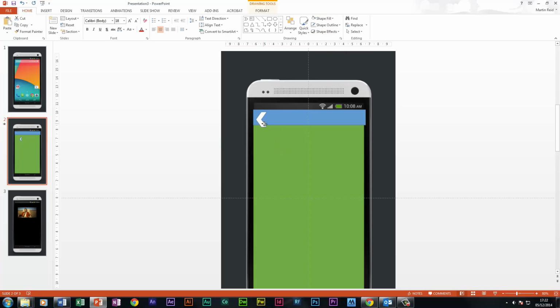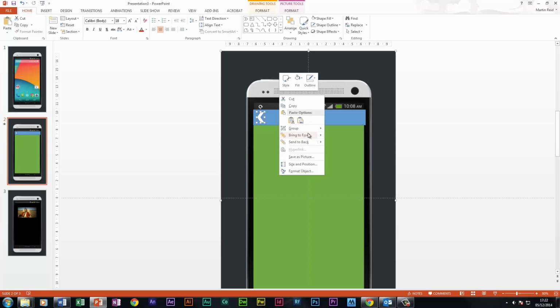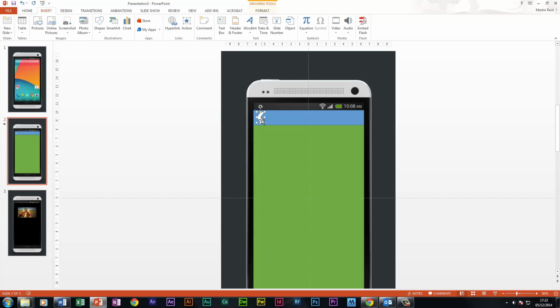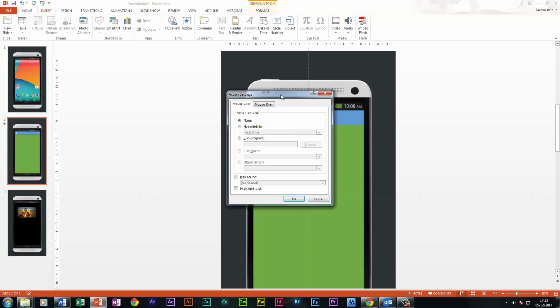I may need to scale it a little bit more so it's fitting well on the actual title bar at the top. Once I've got that, I right mouse click the phone bezel and I bring that to the front and it'll send that title bar to the back so it fits neatly into or behind the transparent area of the phone.